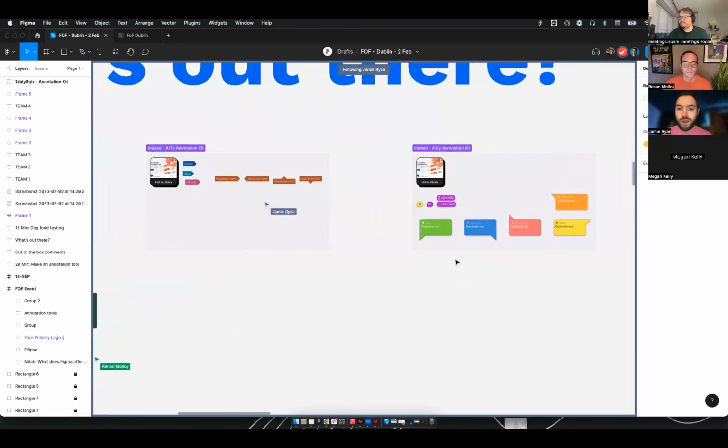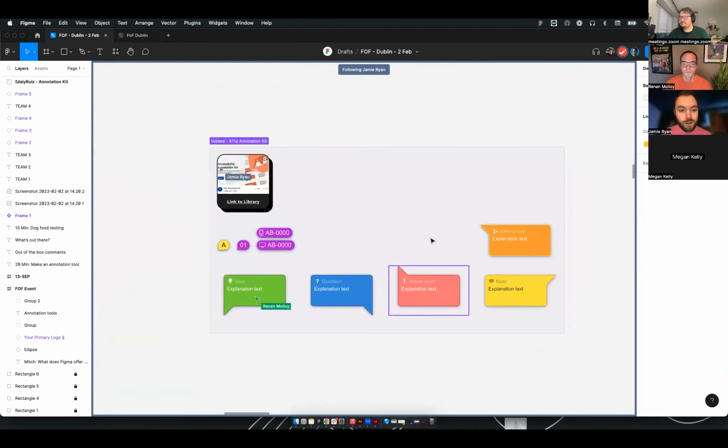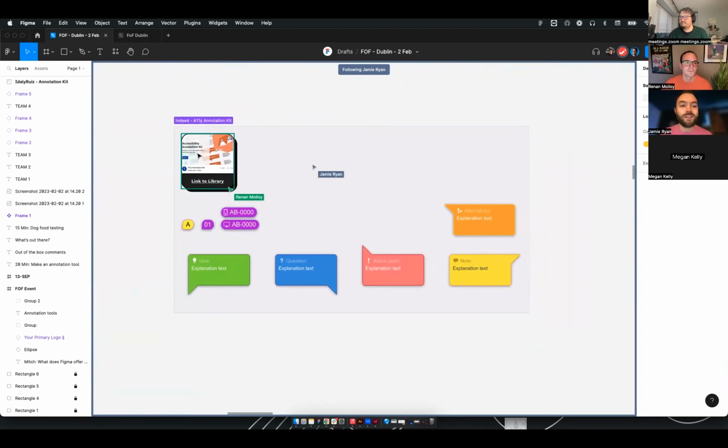Again, there's a few more examples I found when I was looking around. Oops, I forgot to rename that box. This is always the way when I'm preparing these things.